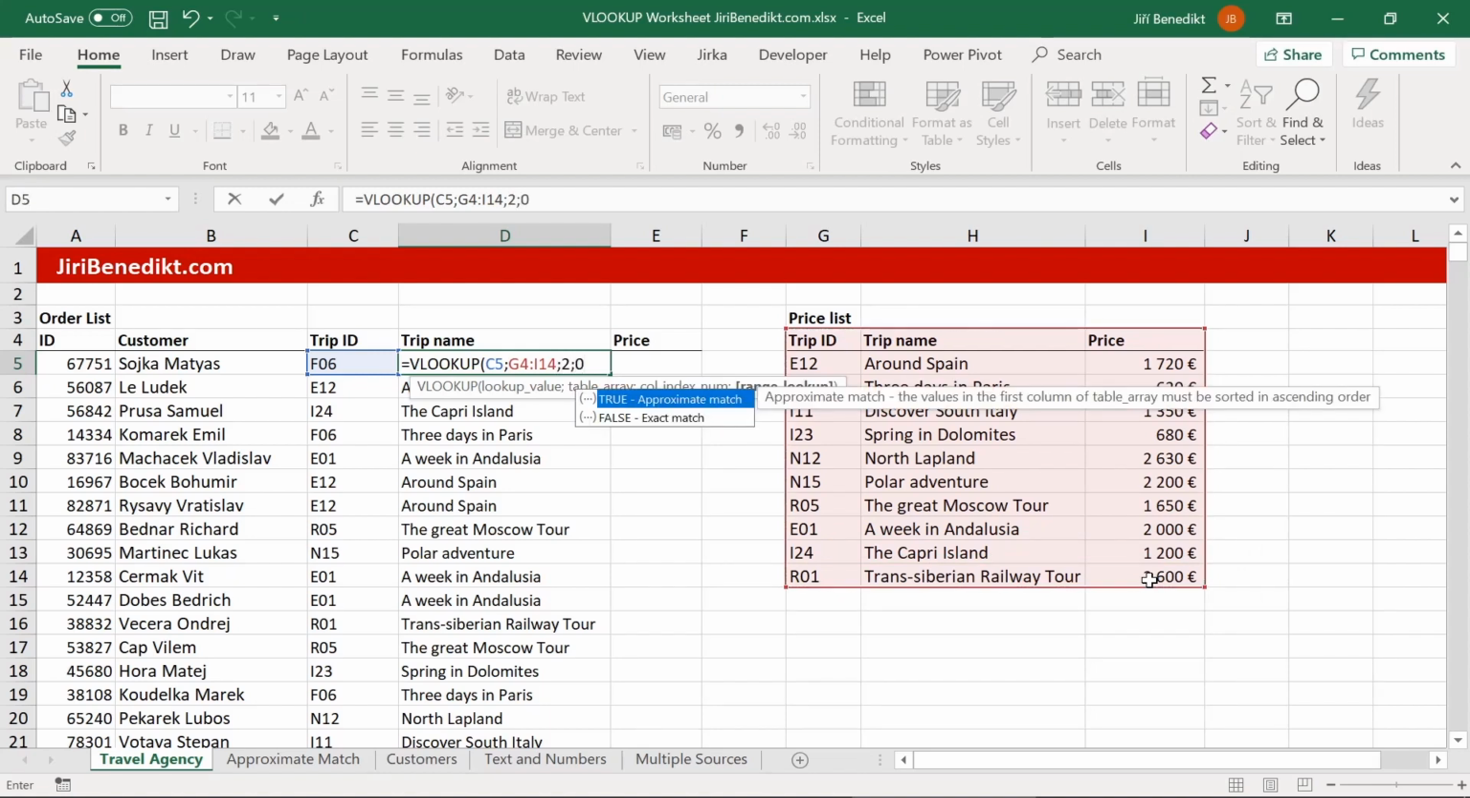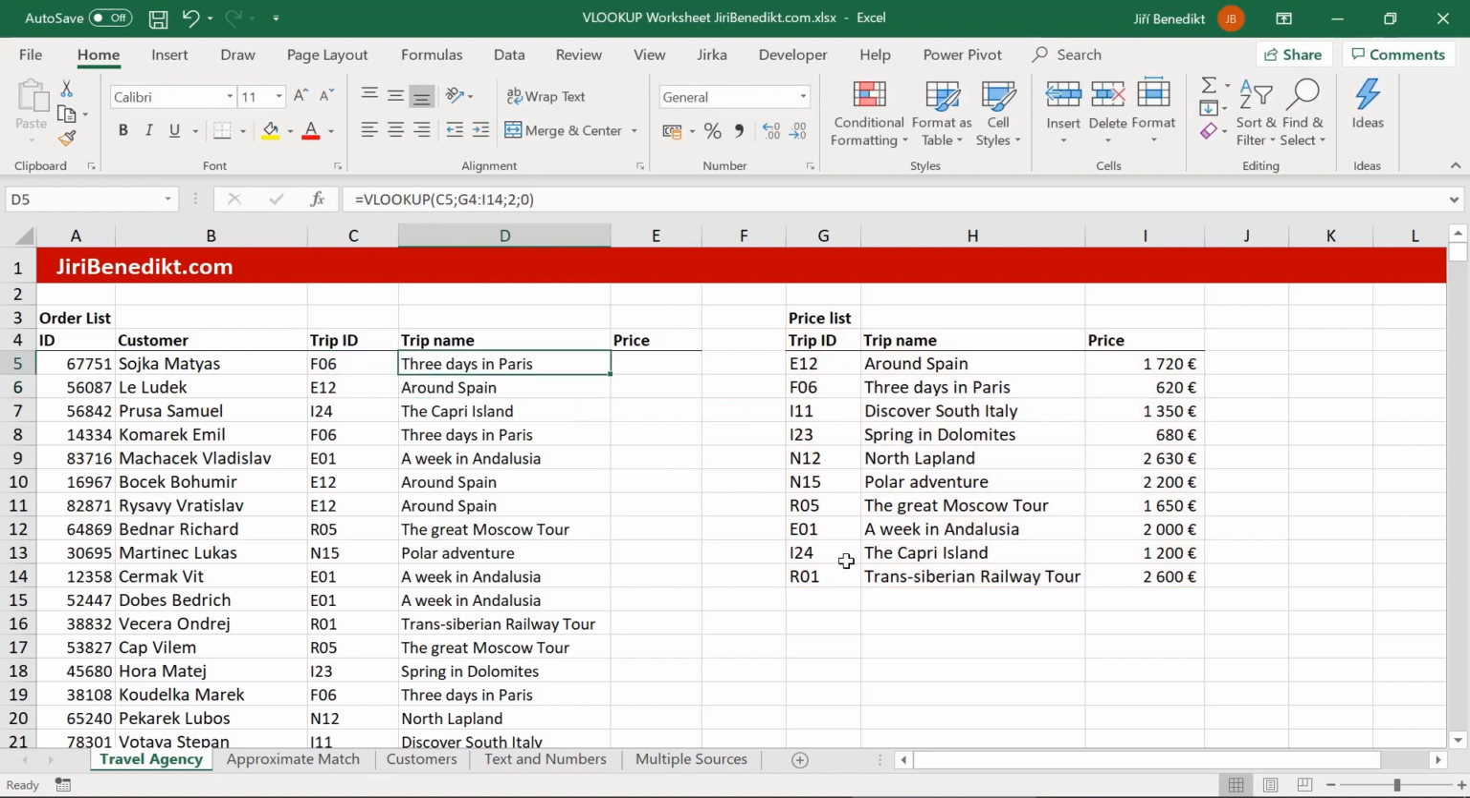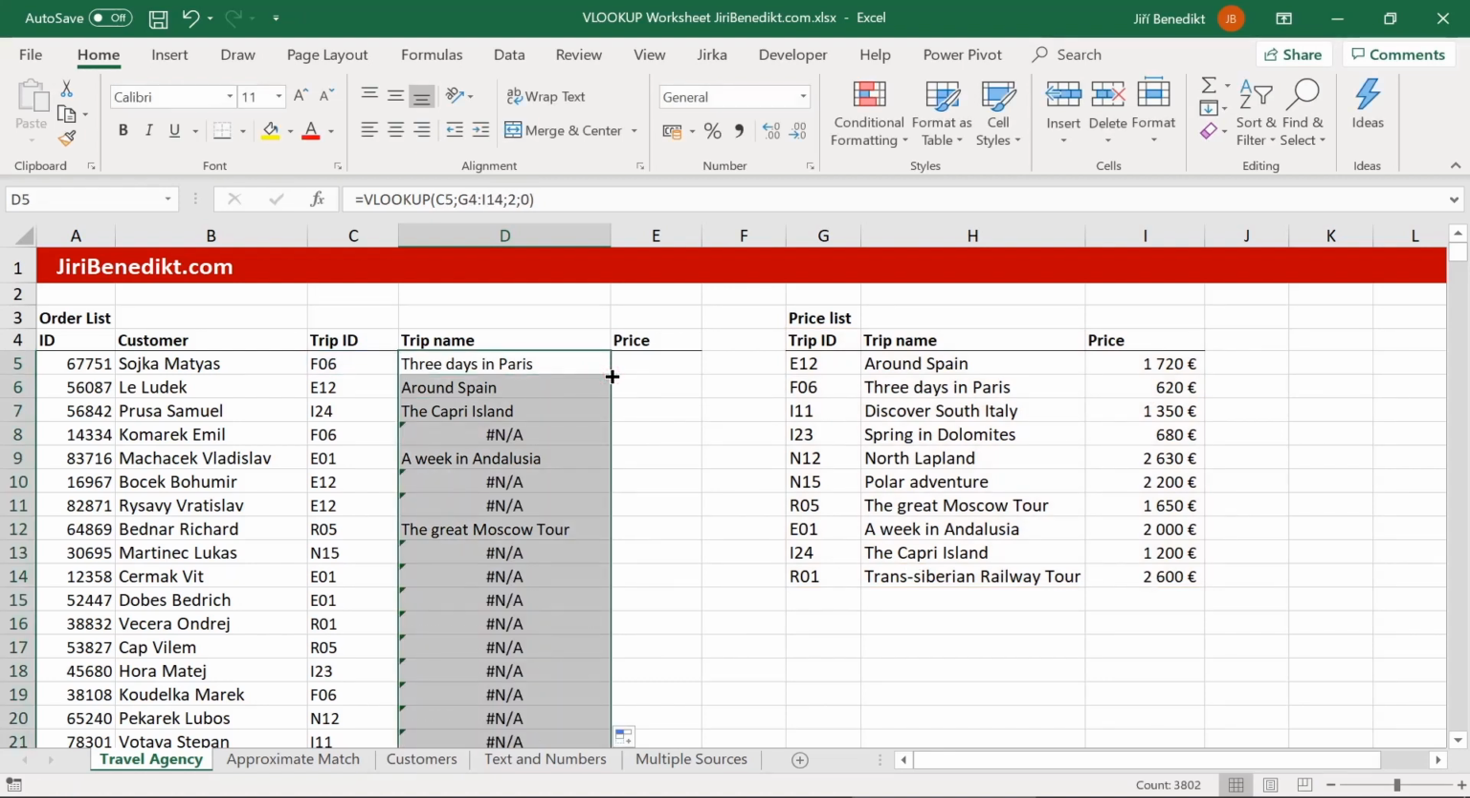And 0. Same on the first line. Let's fill it in to see the difference. And I get a lot of errors here. Why is that?